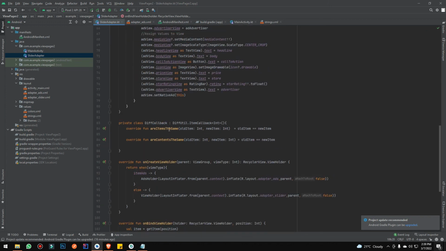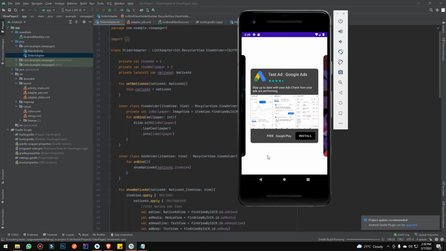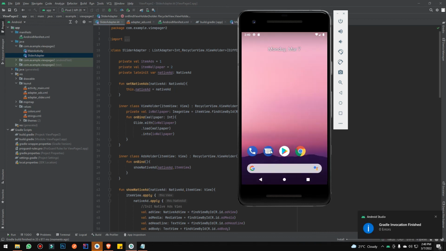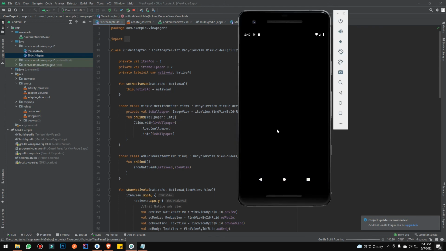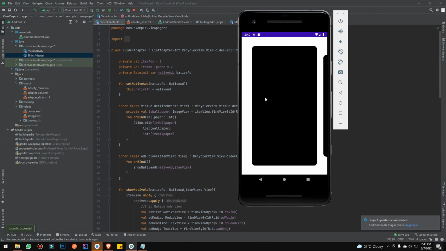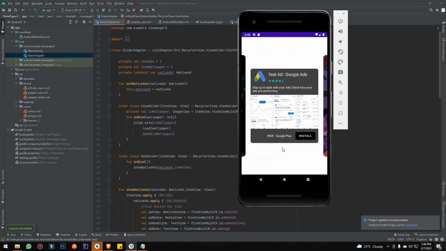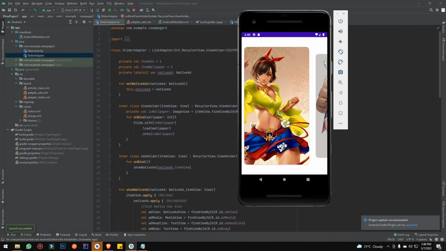So let's run the project and check the output of this code. No, it didn't launch the app. Let's run this again. So the app runs successfully. Now you can see it's loading the ads perfectly inside of our adopter.